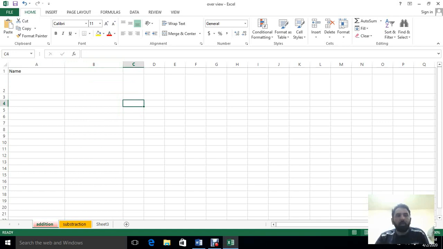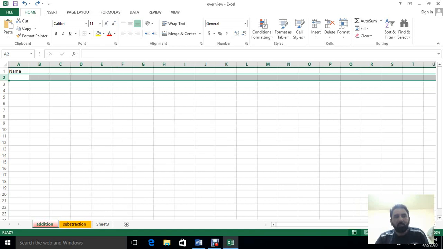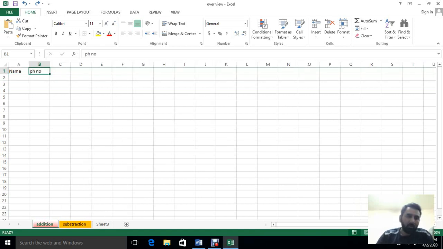If you have to undo your work, you will press Ctrl Z. By pressing Ctrl Z once, it will reverse the work which you have done before, the action which you have performed before, and it will appear on the screen.